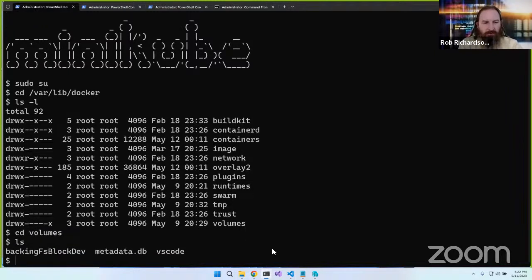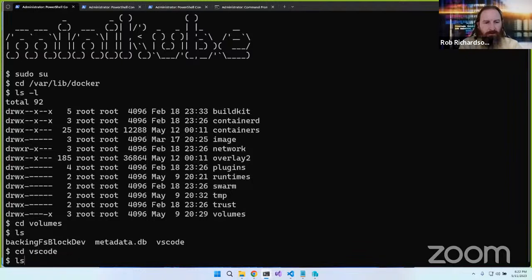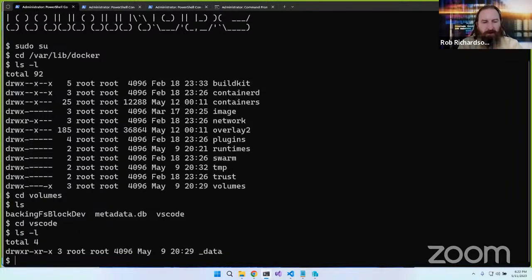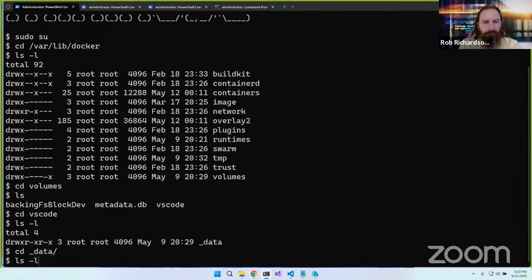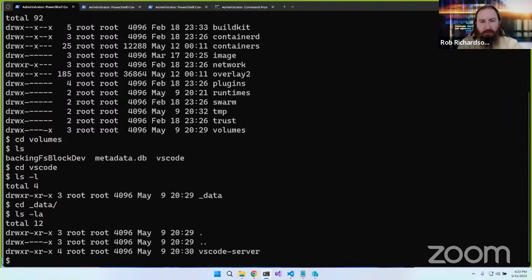So I happen to have one volume here called VS Code. And here's the files that I have inside that volume. Now, the cool thing about that is I can go poke at it. It's the batteries included, internals exposed version. And so I can interact with it in really interesting ways.